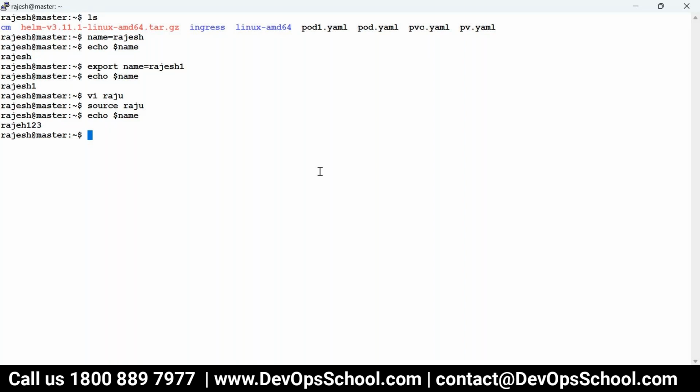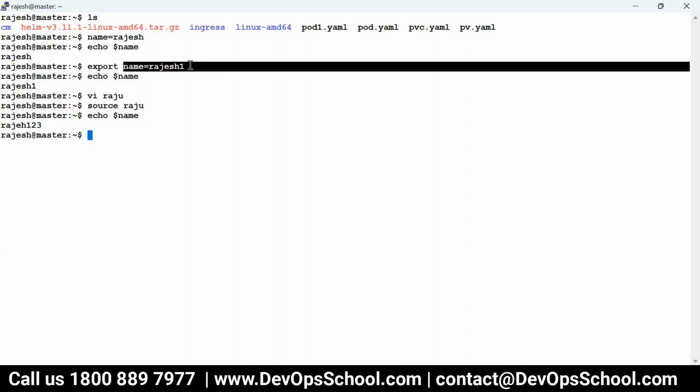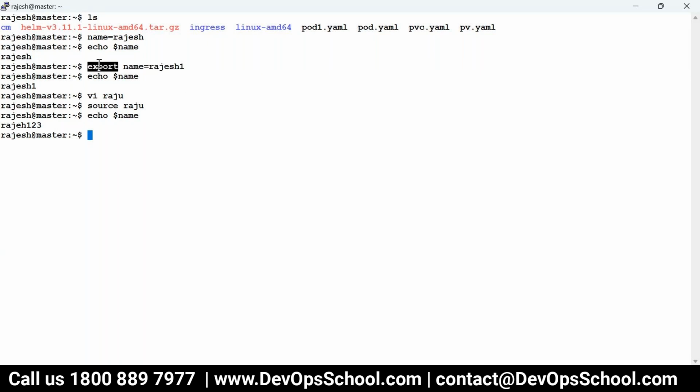Are you understanding, all of you? Rajesh, what's the difference between export, like why did we do export name=Rajesh1? It's just exporting to the environment variable. So it's temporary for this particular session, you are exporting to the environment variable. But when you have written name=Rajesh, then also that was available, right, when you echo name?